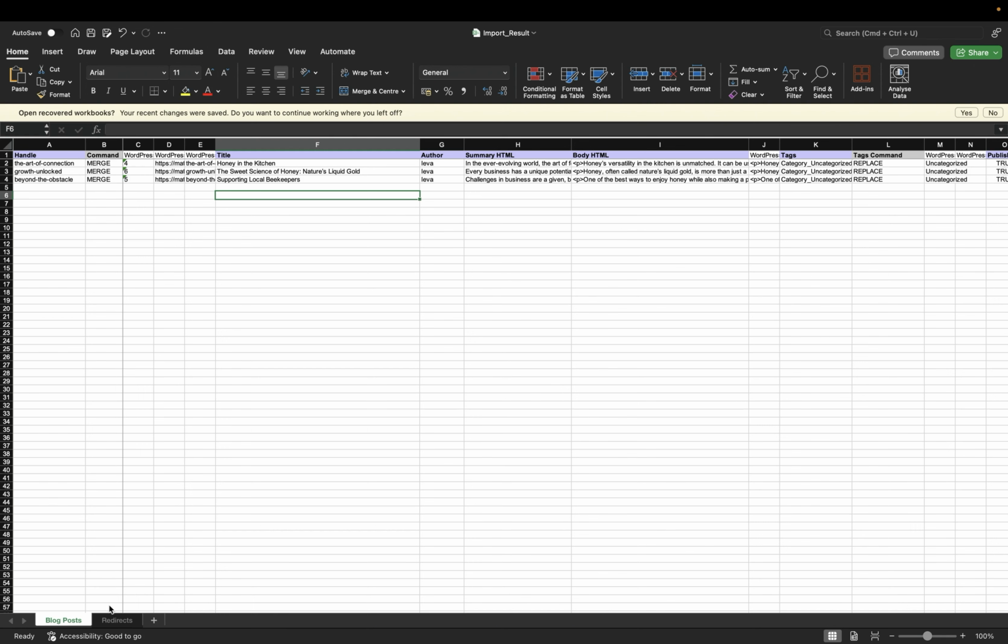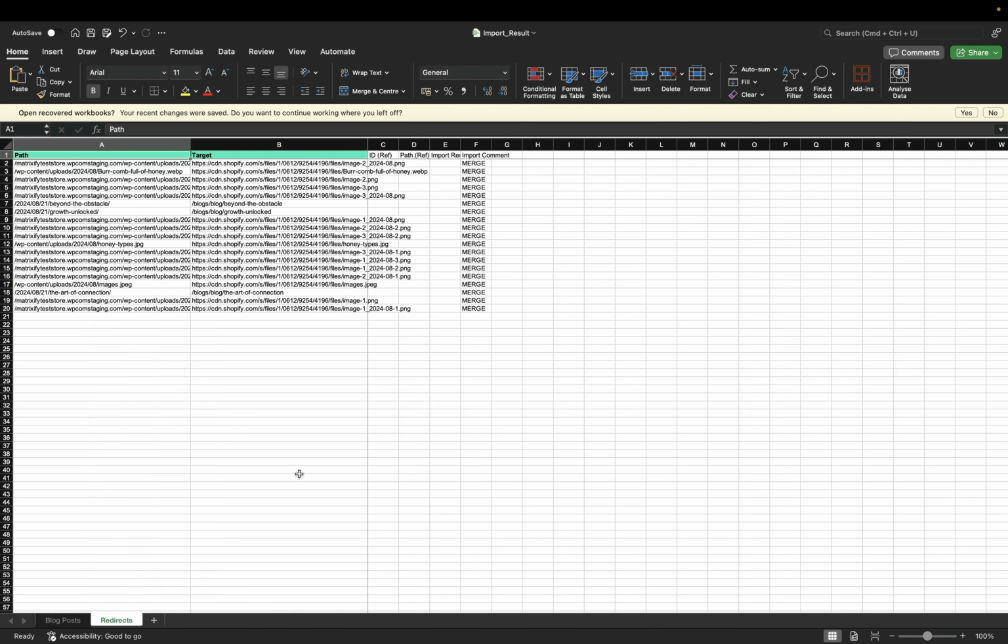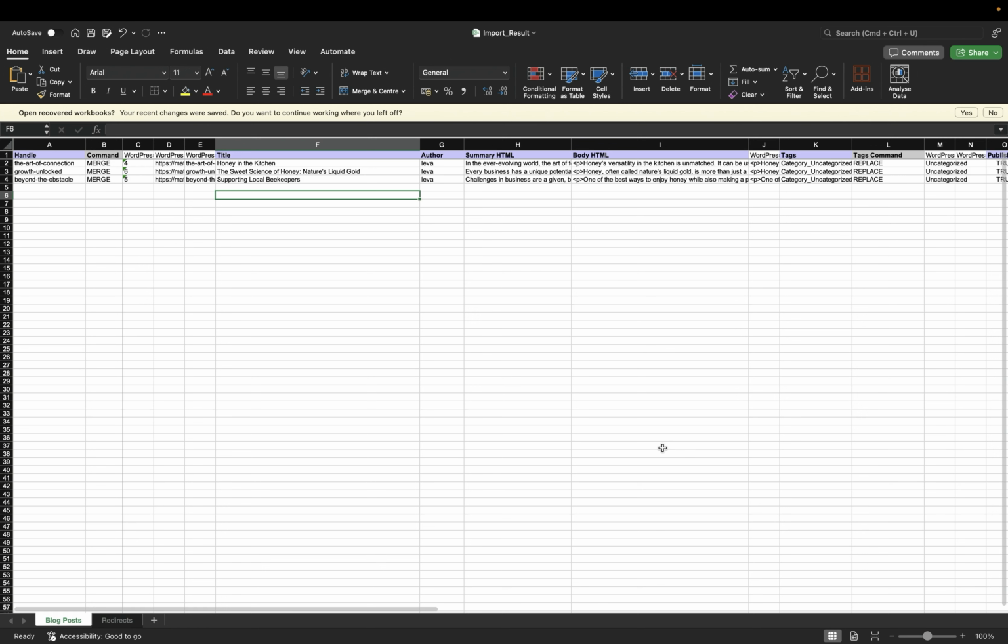You'll also be able to see a redirects tab, and these are all redirects from both images and your blog posts. If all looks good and as it should, which in my case it does, you can then save the file and go ahead and import.